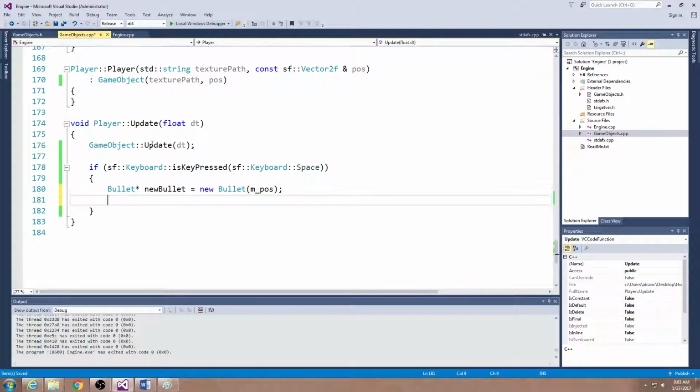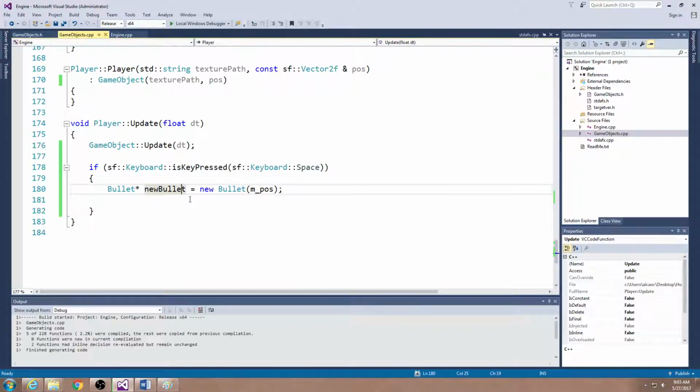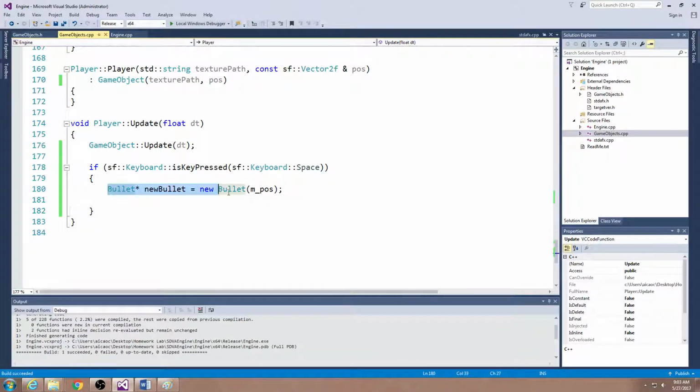All right, I've made a bullet. But how do I add this bullet to get drawn? How do I actually draw this bullet? Well, this is kind of a problem.